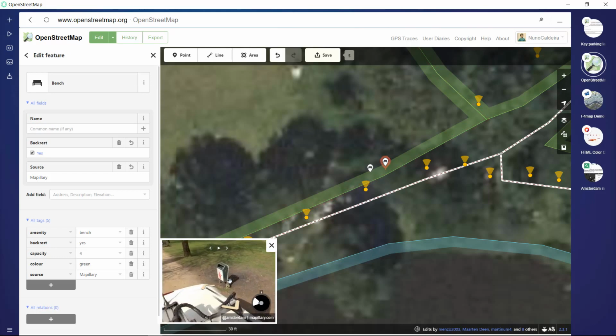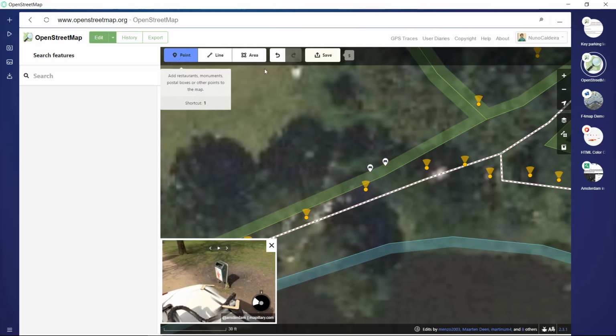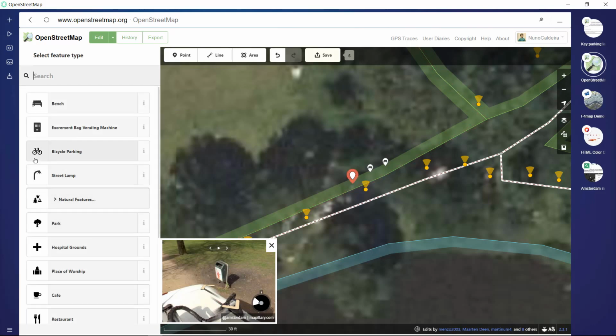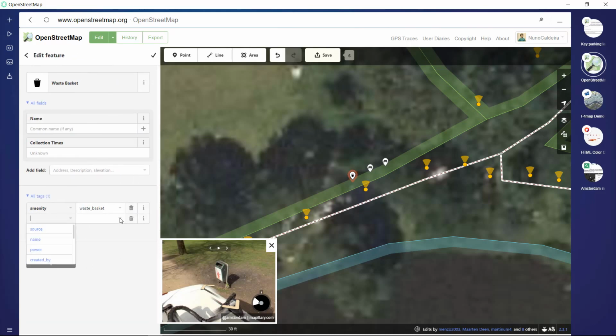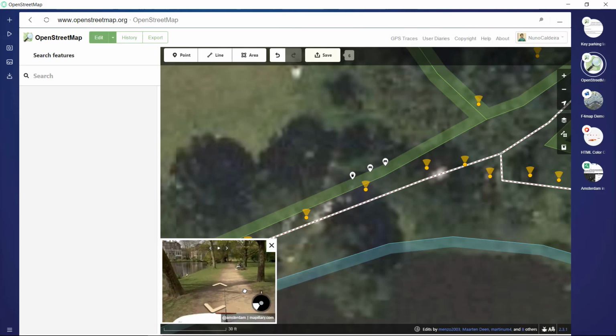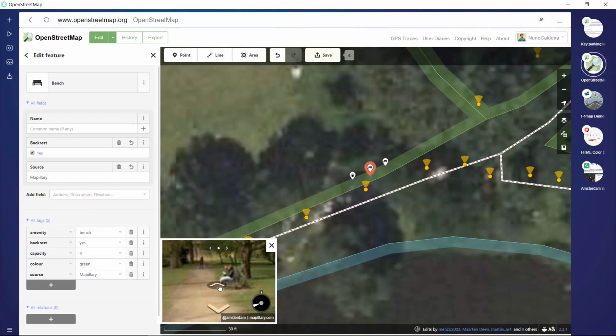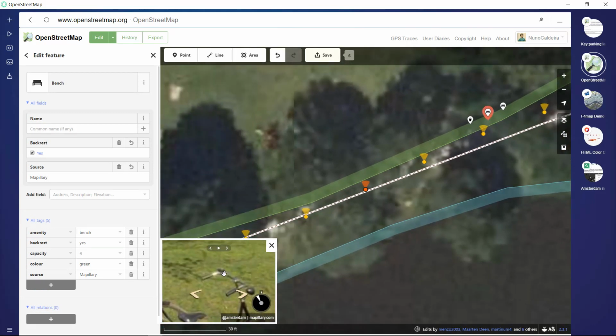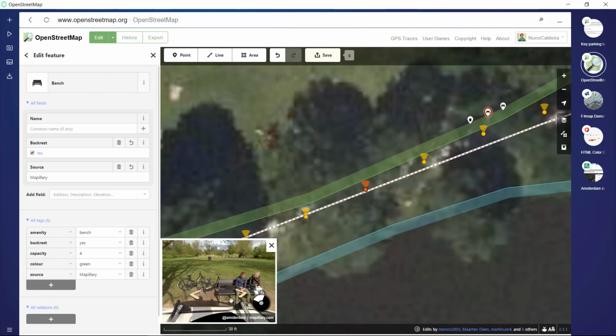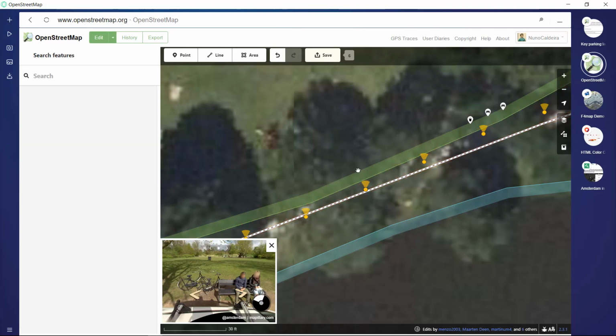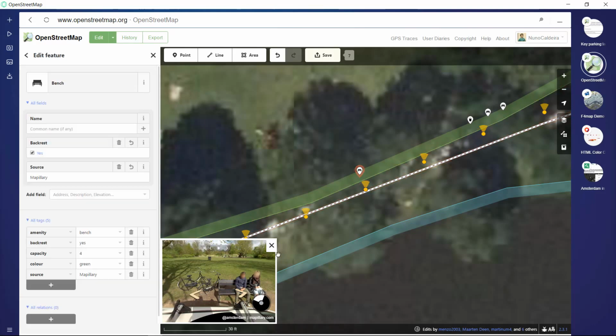There's also a trash bin, so let's add it as a waste basket. That's it. Again, source, Mapillary. Okay, moving on. I can see there's another bench over there, so let's just Control C, Control V, and navigate to it until you see the red thing on the map, which means it's that photo. So let's target it. Again, click on it, and there you go.